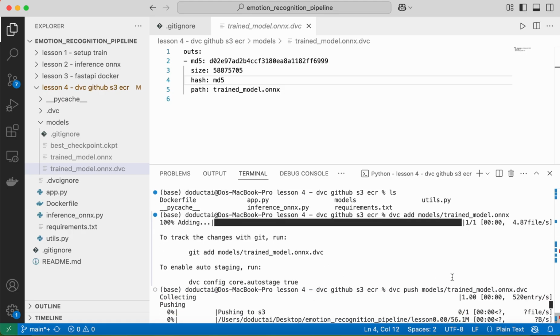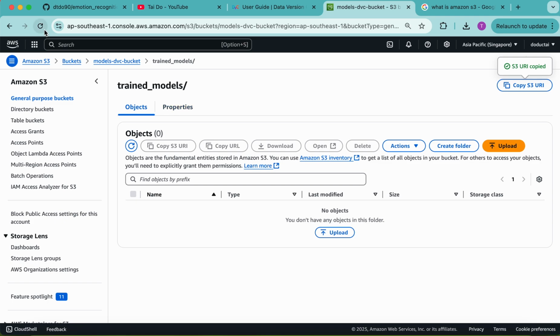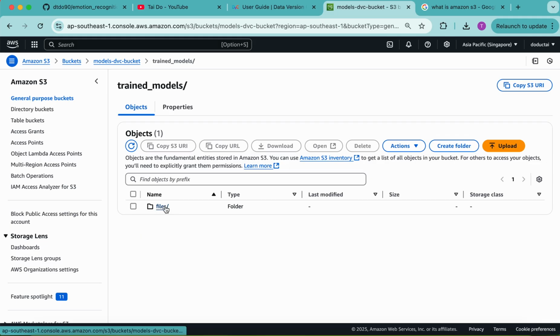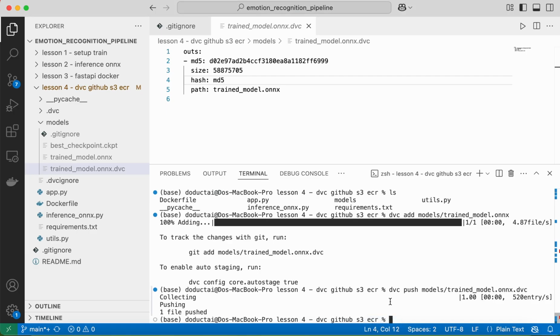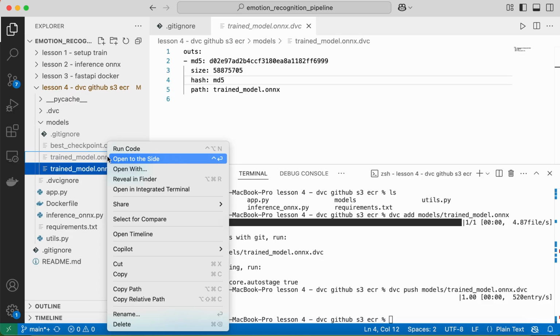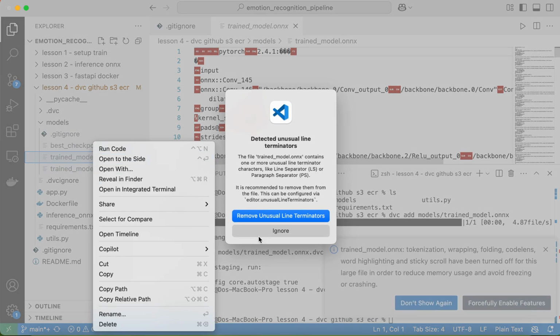So now this will push our model, the ONNX model, to S3. If we go back to Amazon S3 and refresh, you will see here this is our model pushed to S3. So this is stored under files. All right. So now our model has been pushed to S3. It is no longer needed to keep it on our local computer, and let's delete it from our local computer. Right? So let's just delete these things.